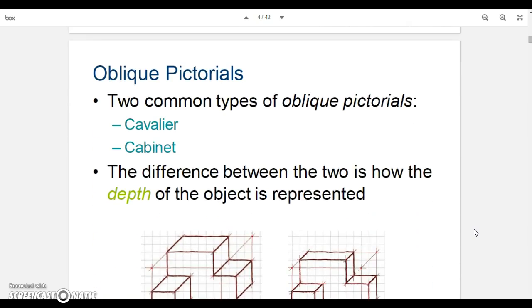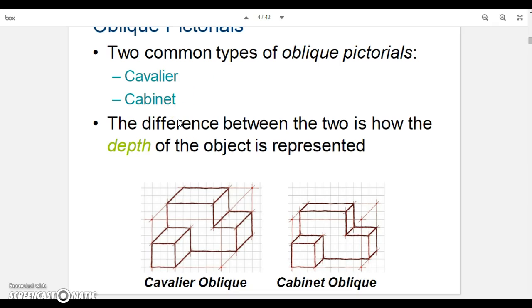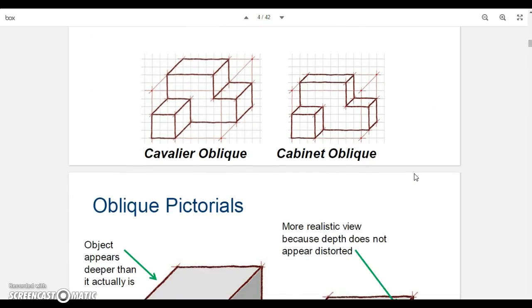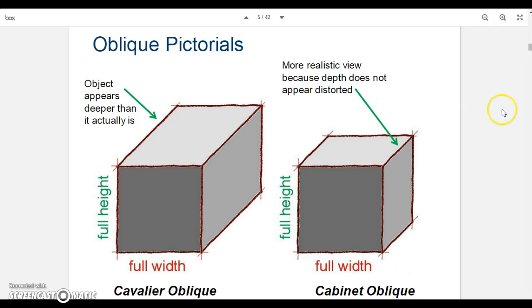The two main oblique pictorials that we will be using are Cavalier and Cabinet. As I scroll down a little bit, the main difference, as you can tell here, is the depth: how far back this goes as opposed to how far back the cabinet goes. Okay, so that's what we'll be using that for. By the way, I hope you are taking notes. I forgot to mention that, but obviously we take notes in class. You would take notes on this video as well.